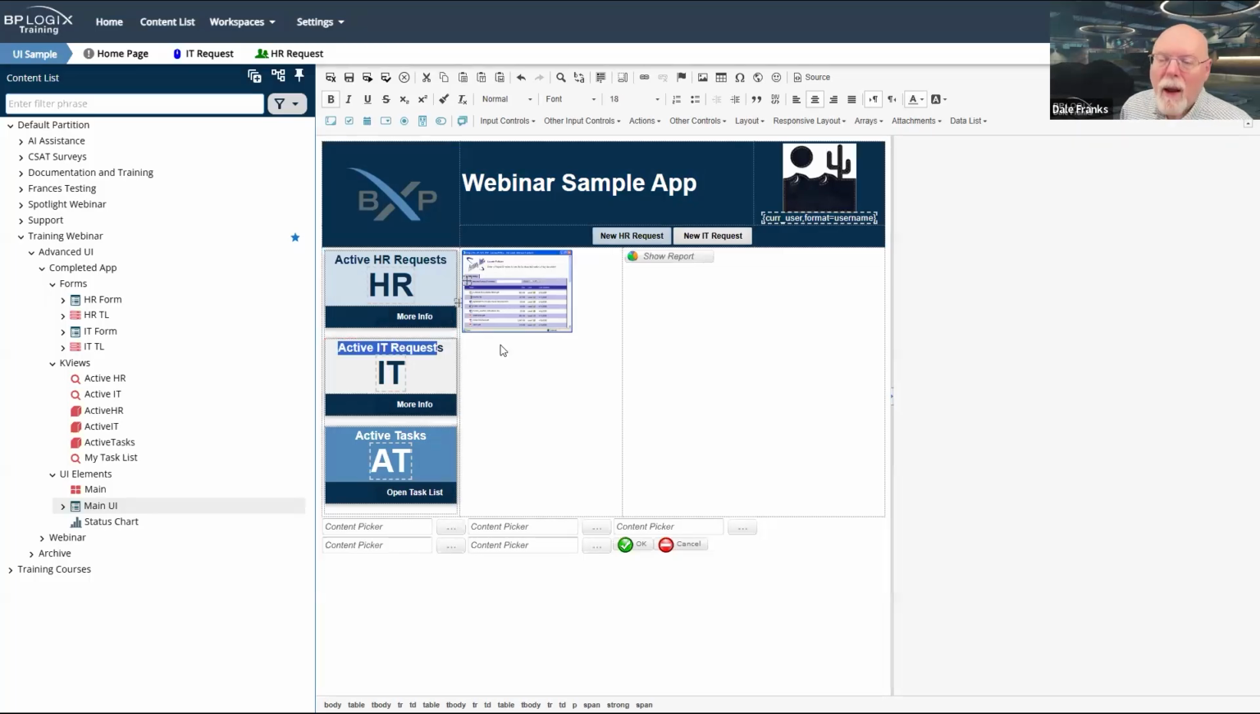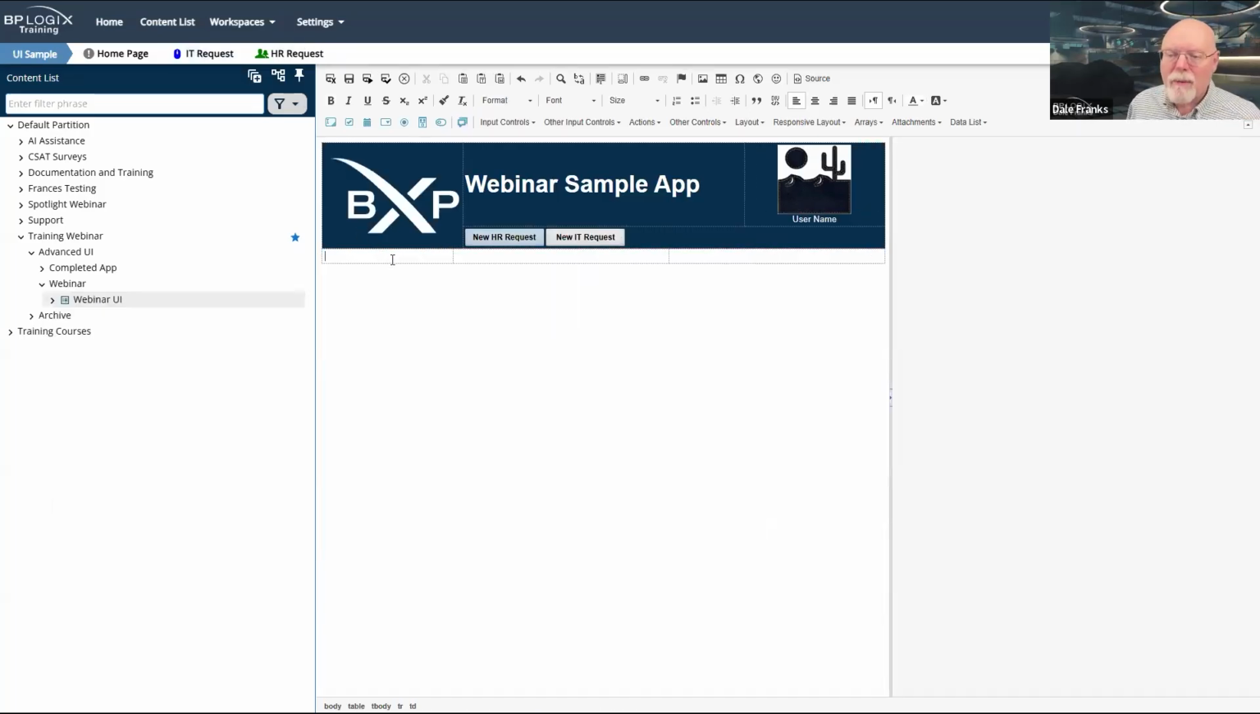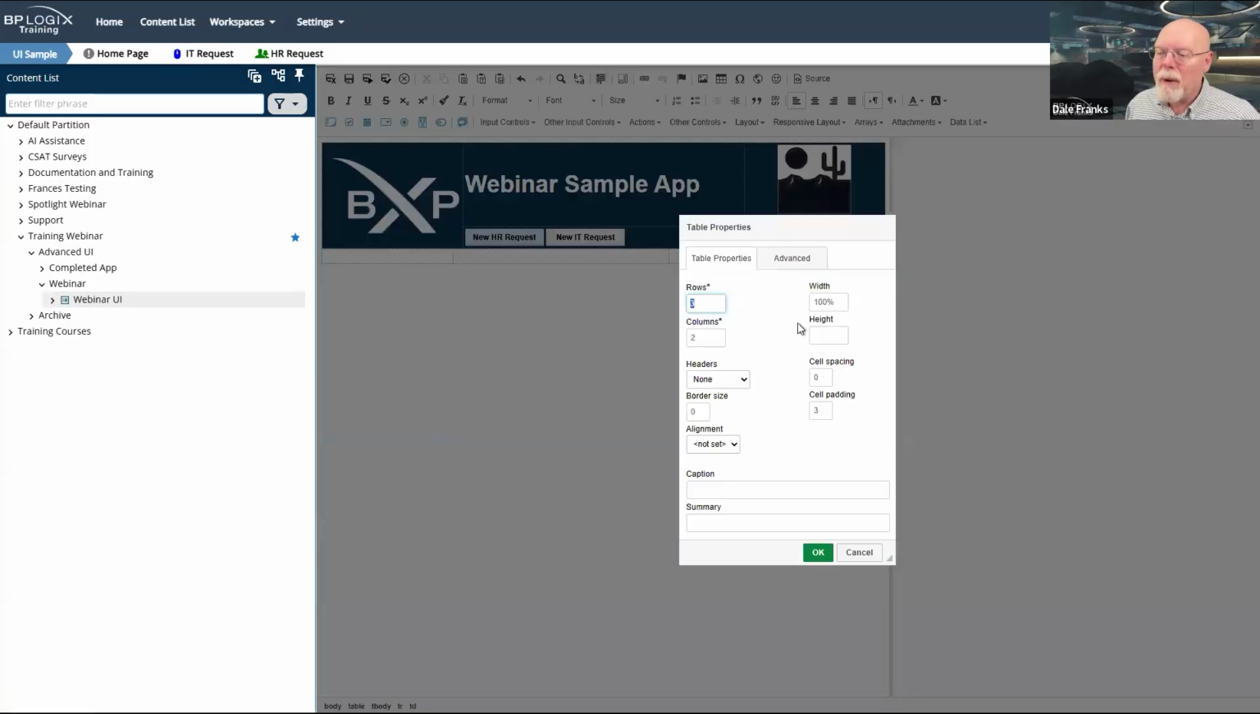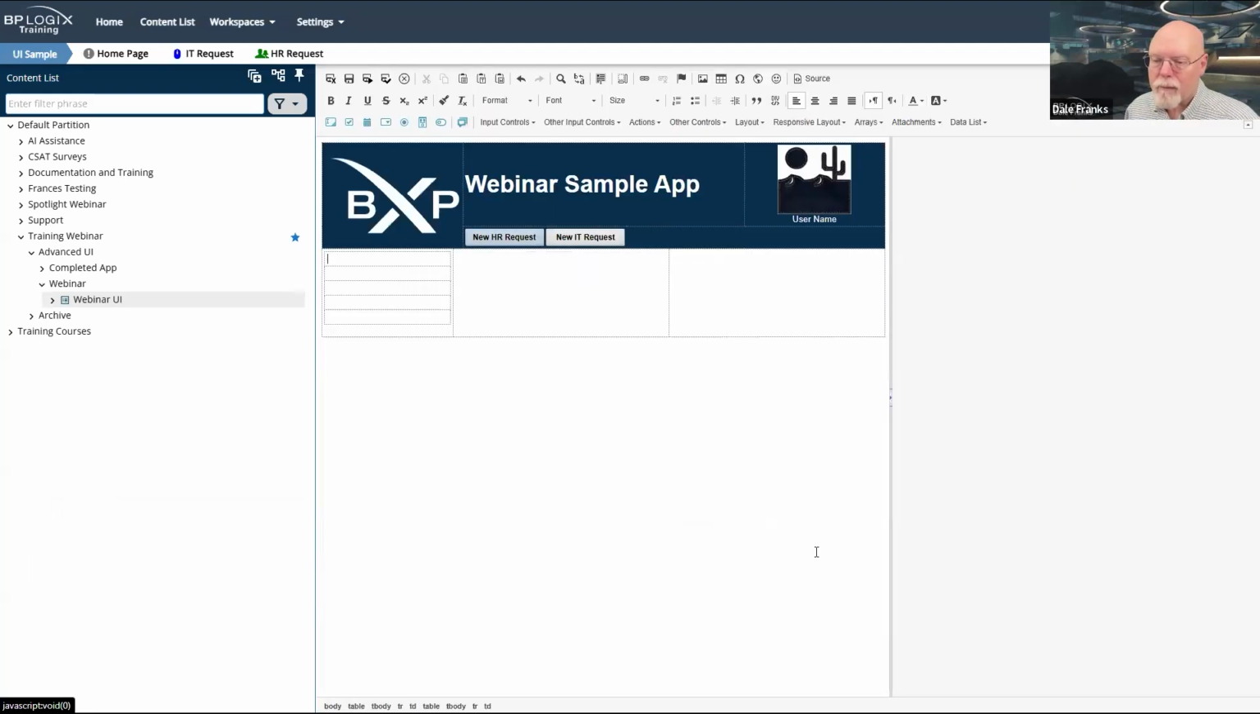And what I'm going to do, and I want to have some vertical spacing as well. So here's what I'm going to do. I'm going to go into this very first cell, and I'm going to drop in a table with 5 rows and 1 column. And I'm going to want to delete that extra space at the bottom. So now I've got these 5 rows here.